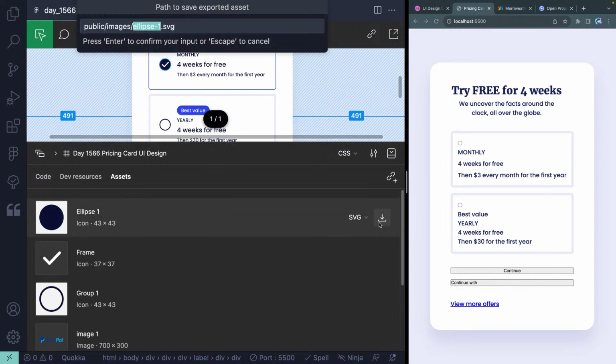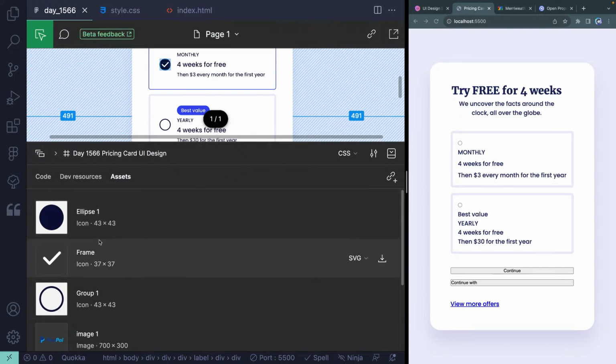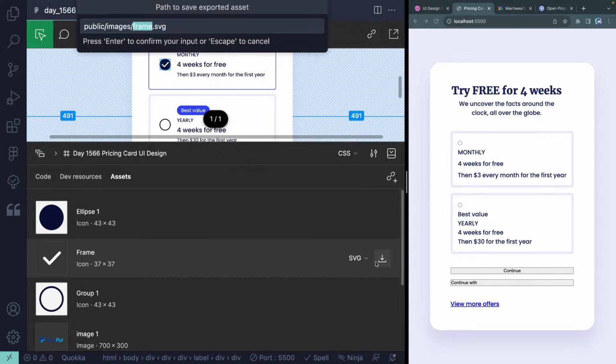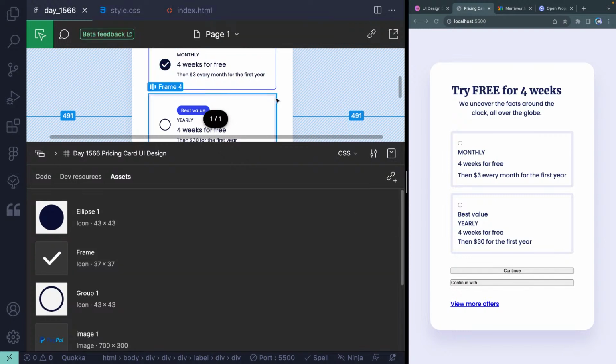And let's come back out here. I guess we'll call this ellipse. That's fine. I'm sure there's a way to customize where that drops in, but for now, let's just leave it like that. And then we'll just call this check.